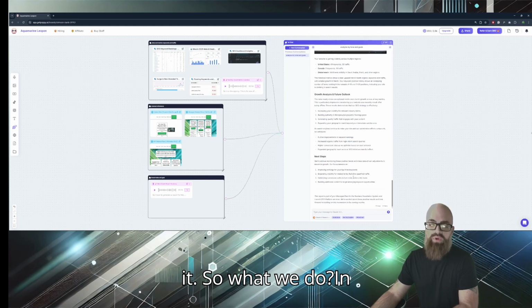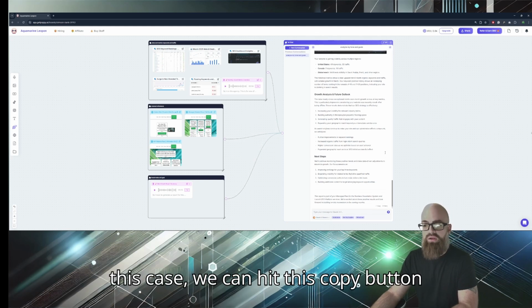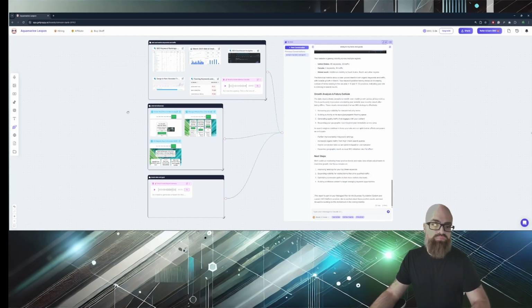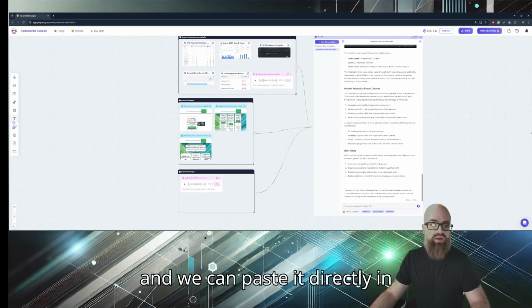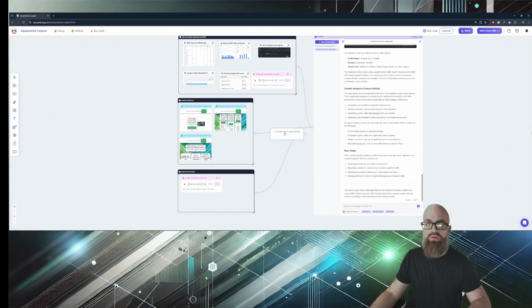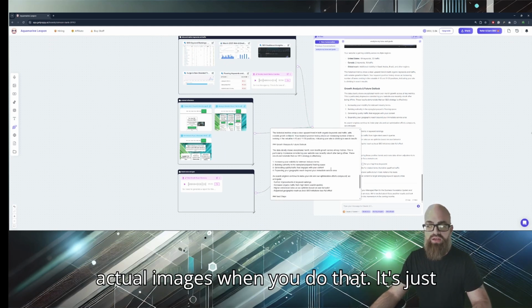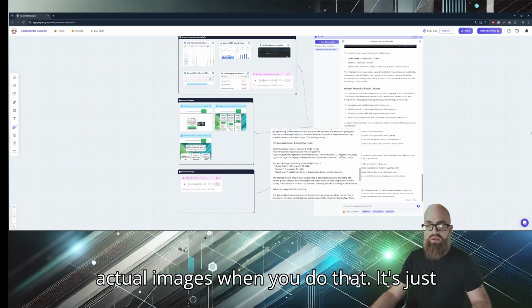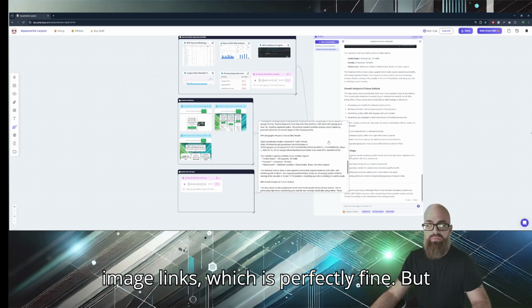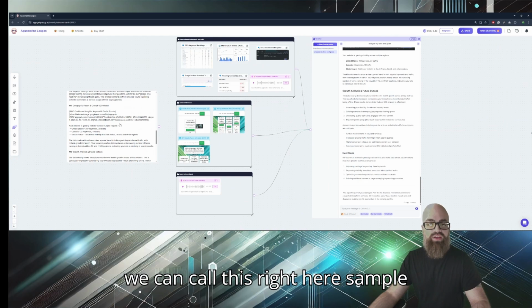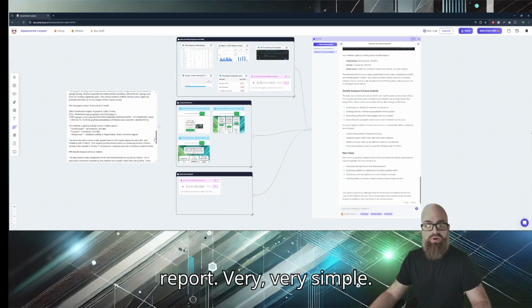So what we do in this case, okay, we can hit this copy button and we can paste it directly in here. Now, it's not going to pull the actual images when you do that. Okay, it's going to hold the actual image links, which is perfectly fine. Okay, but we can call this right here sample report.